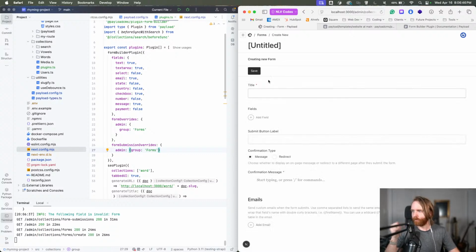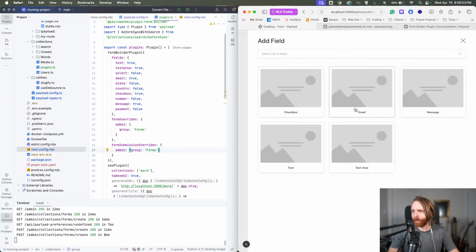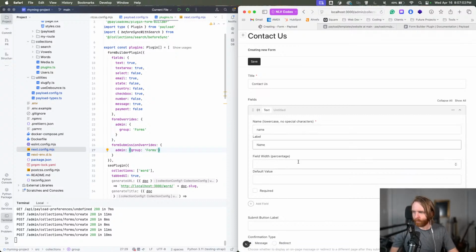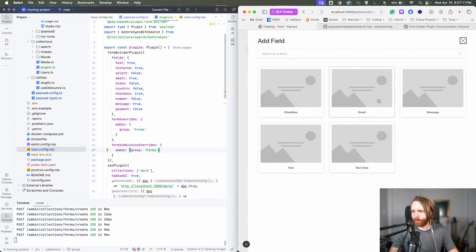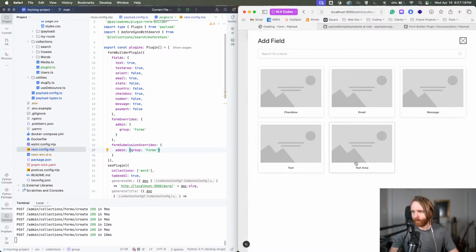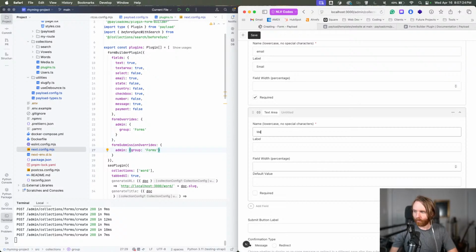So forms, create a new form. This will be our contact us form, and we'll say we need a text box, which will be, we can just do name, 50, no default value. This will not be required. Then we're going to use an email, which will be required. Email, and then here we can do message. No, wait.